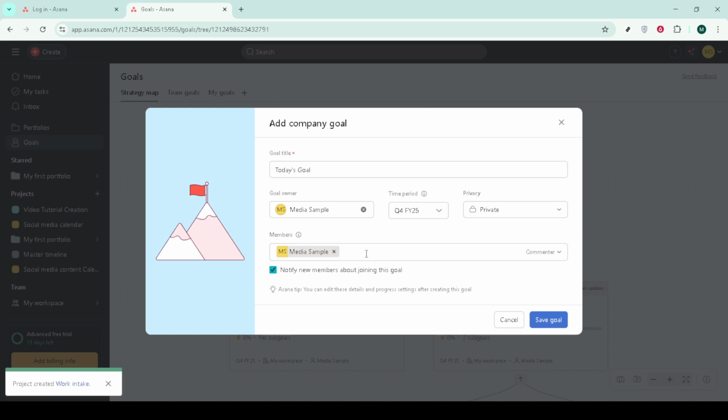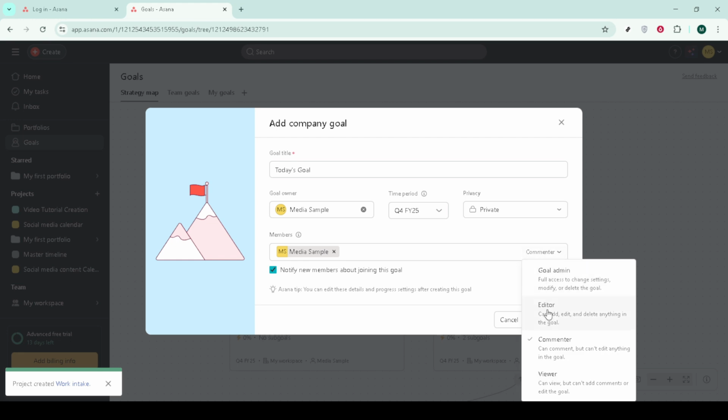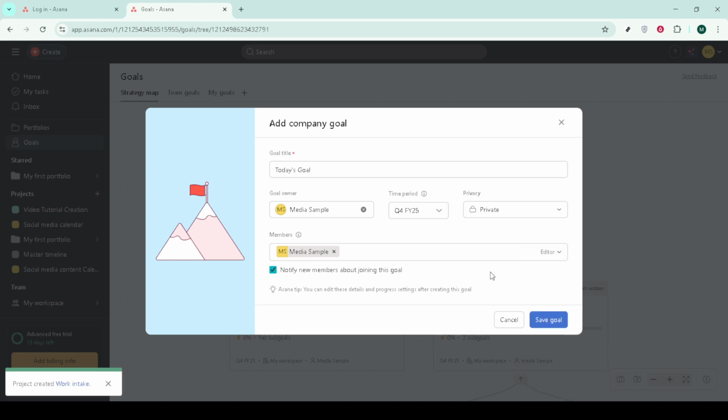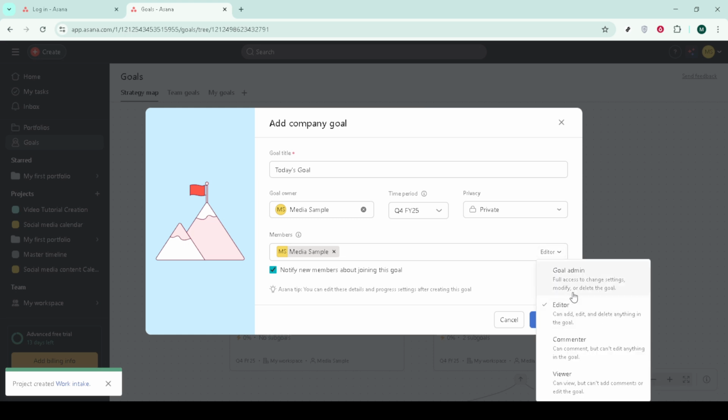Add relevant team members by typing their names or email addresses. These collaborators will stay informed and can help you deliver the result. Then decide their permissions. If someone needs to update status, adjust details, or manage check-ins, grant edit access. If they only need to follow along, choose comment access. This keeps your goal structured while still welcoming input and discussion.